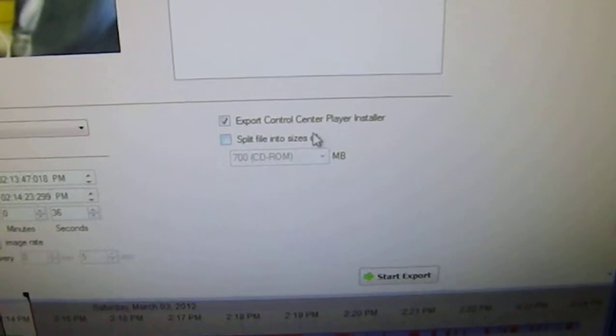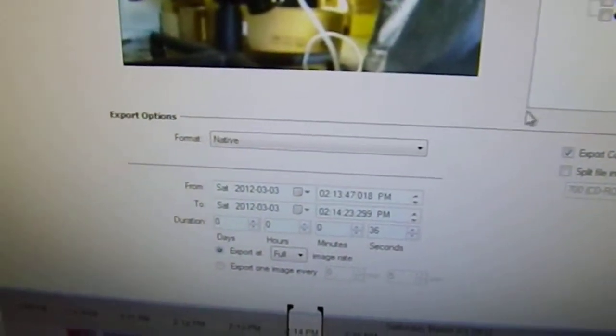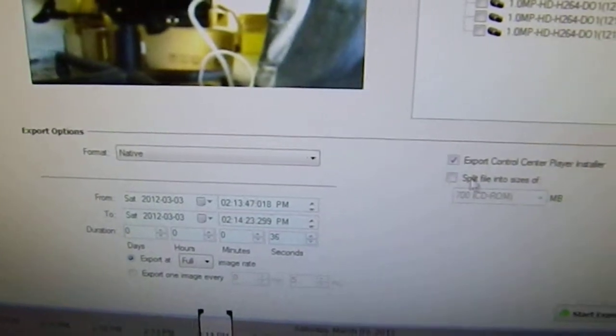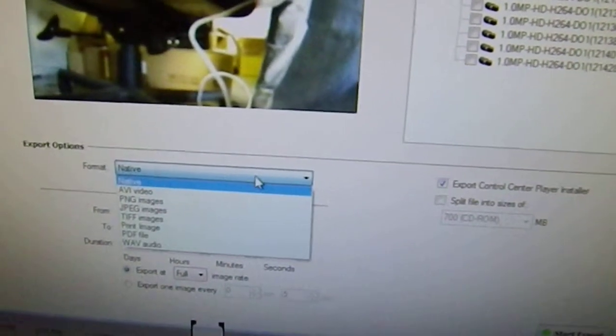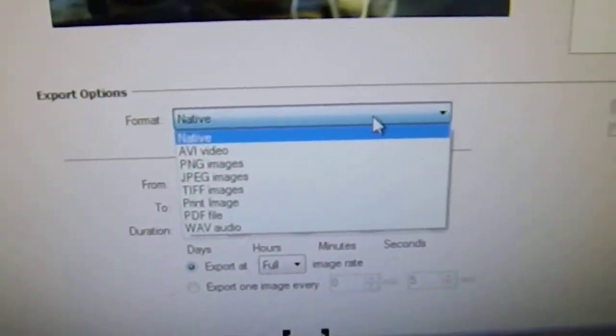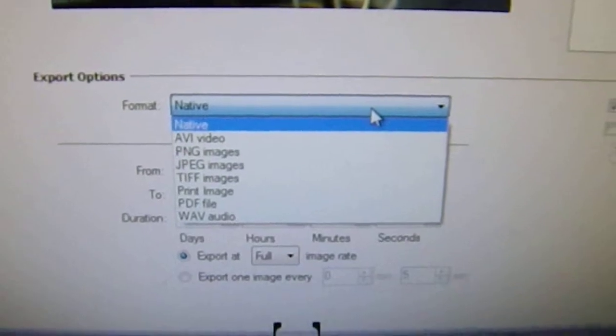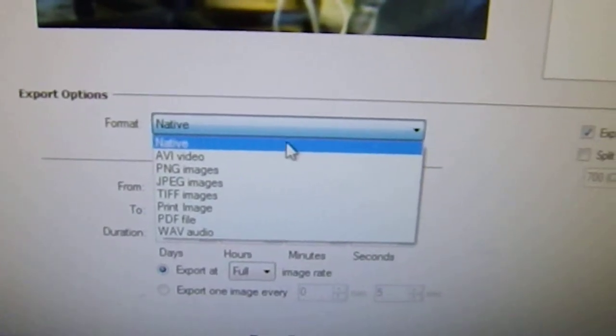Now it says export control center player. Also, you can choose the format. If you're going to export that, this is the native format. I still like native very much. With native format there will be no degradation in the picture, and also there will be no changes.